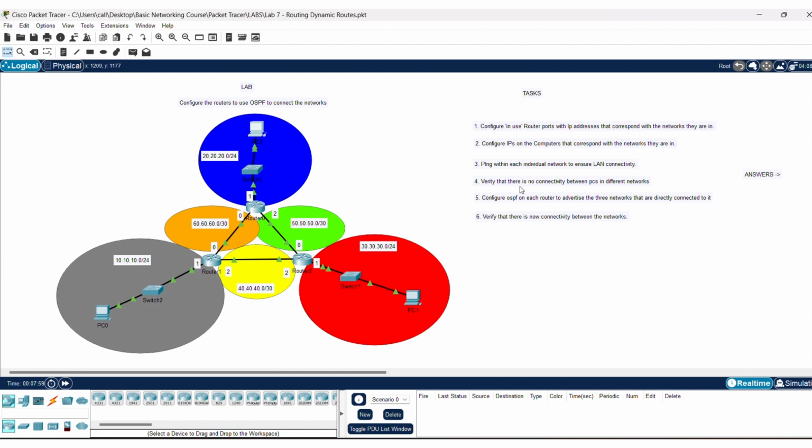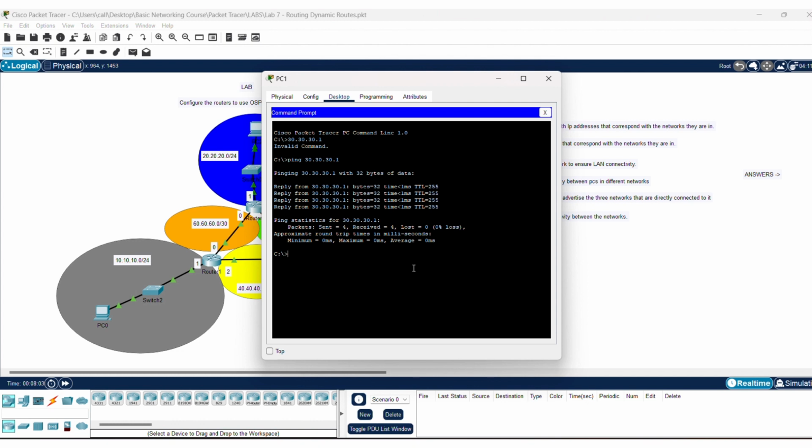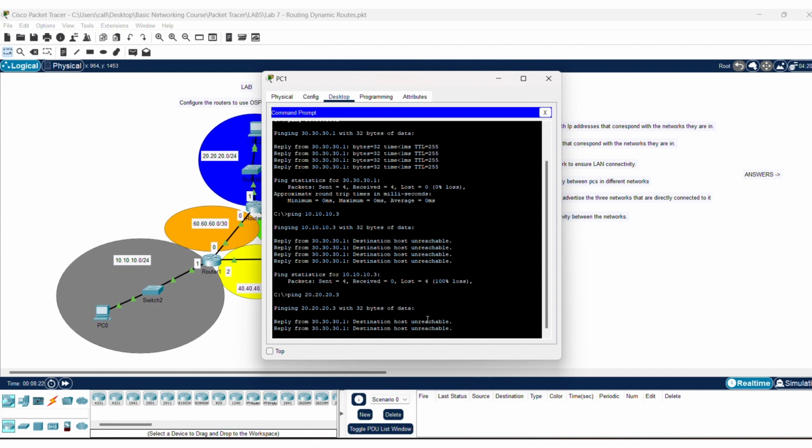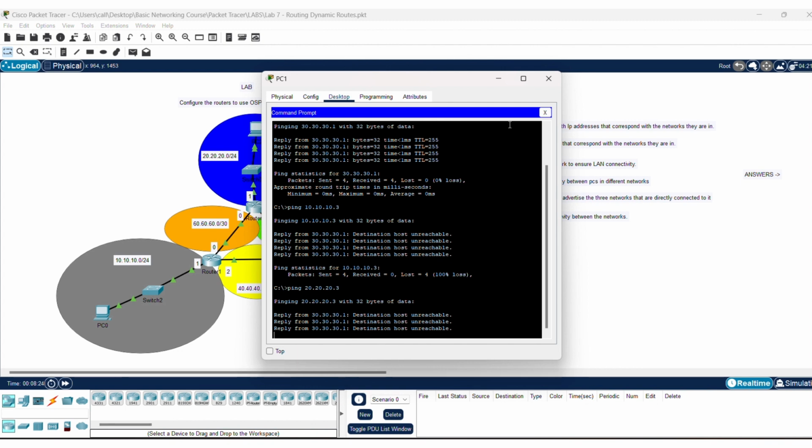Next step, verify there's no connectivity between PCs in different networks. So if we start on PC 1, we should not be able to ping PC 0 in the gray network of 10.10.10.3. And our router's telling us, yep, I don't have a route to that. Try and ping our computer up in the 20 network, 20.20.20.3. And likewise, our router is saying, hey, I don't know how to get there. Perfect.